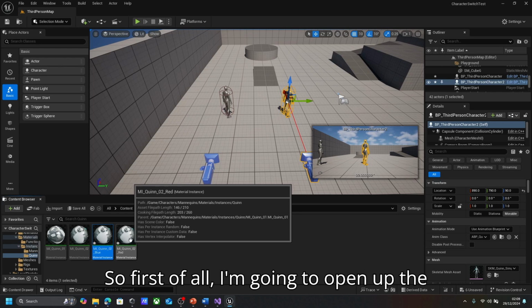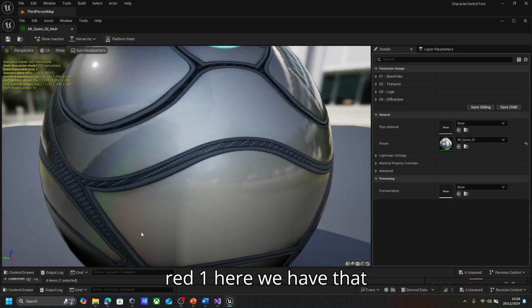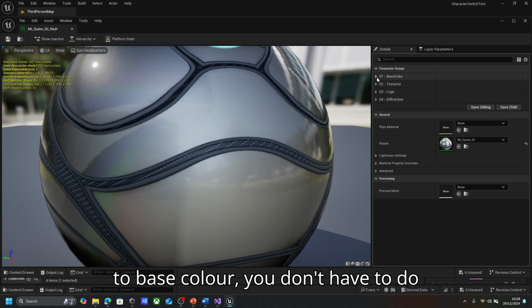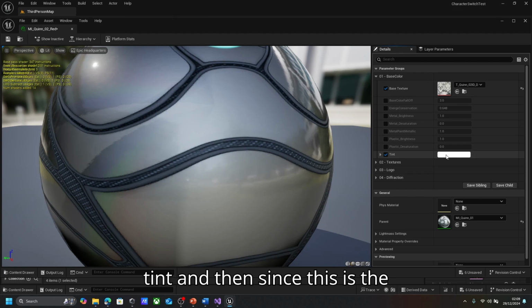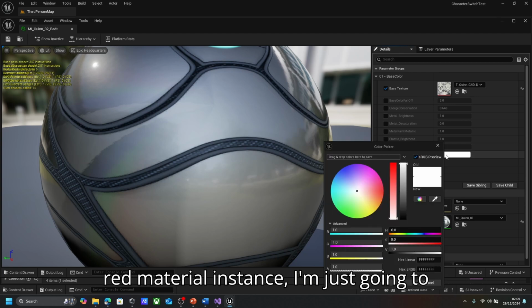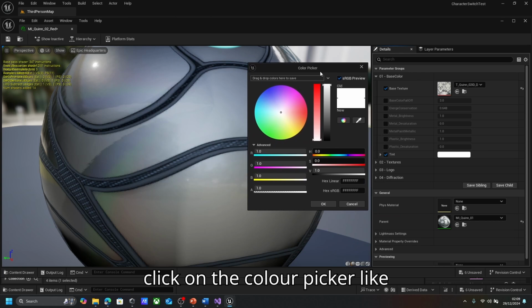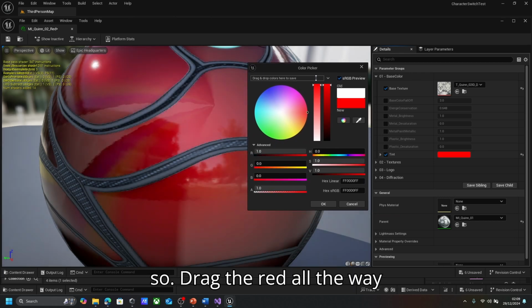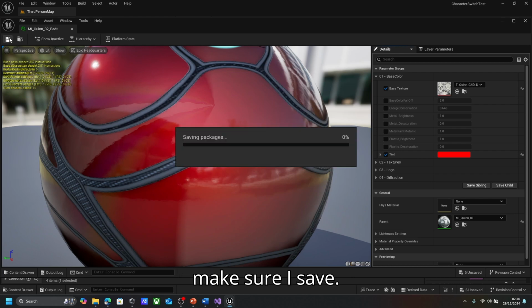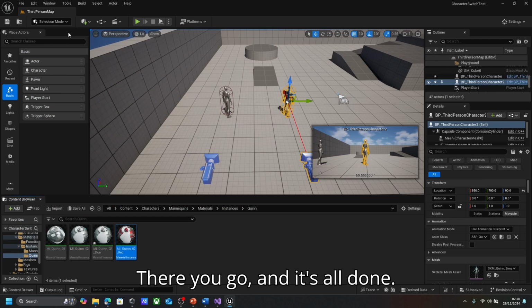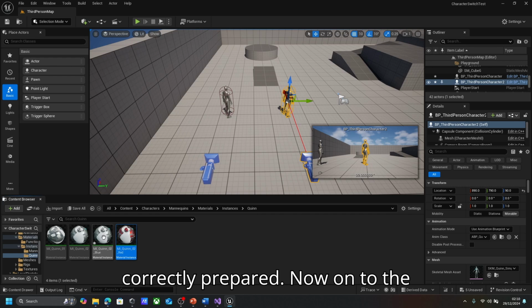So first of all, I'm going to open up the red one. Here we have that material. We can just go to base color. We don't have to do anything fancy. Enable the tint, and then since this is the red material instance, I'm just going to click on the color picker like so. Drag the red all the way up here, click on OK, make sure I save. There we go, and it's all done. This material instance is correctly prepared.